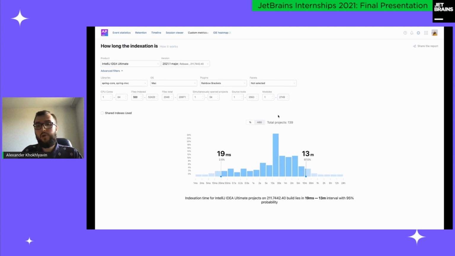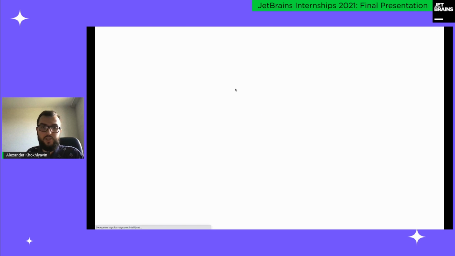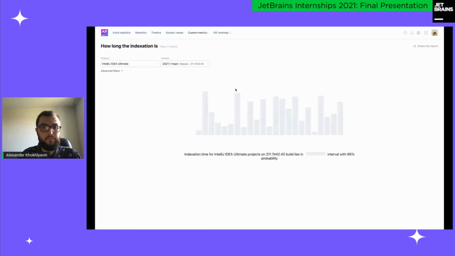And at the end of our user experience, we probably want to share the results of our investigation with our colleagues by clicking the Share the Report button in the right corner. And that's it. Our colleague opens the link and sees exactly the same results with all filters applied.